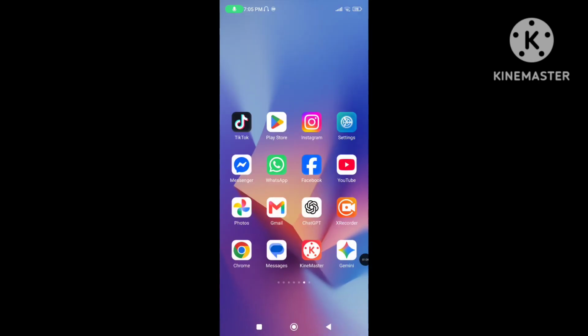Step 4. Restart your device and open it again. You can follow all these steps to fix the Instagram Liquid Glass UI update not showing or missing problem. Problem solved.